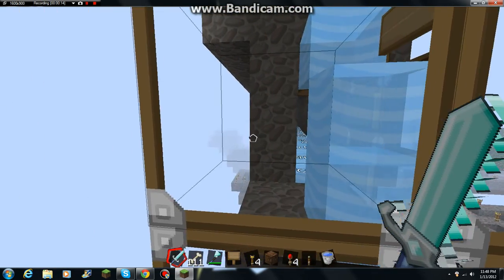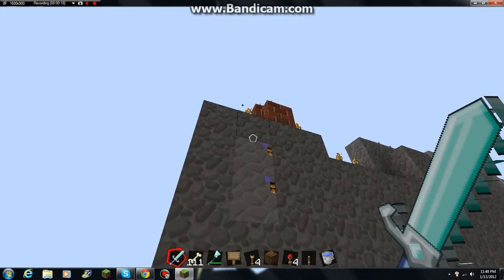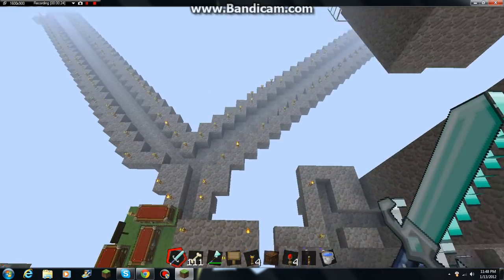This is just a fail at a mob trap I tried to copy from Captain Sparkles. Didn't work, so once I get to work, it's gonna be awesome, and yeah.